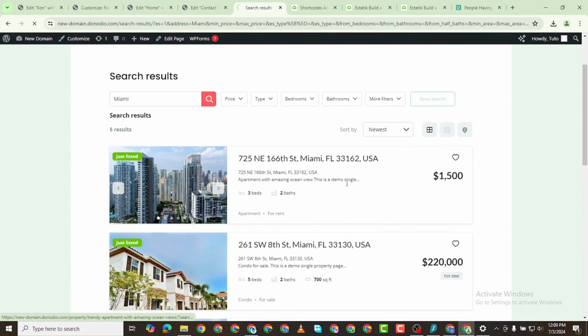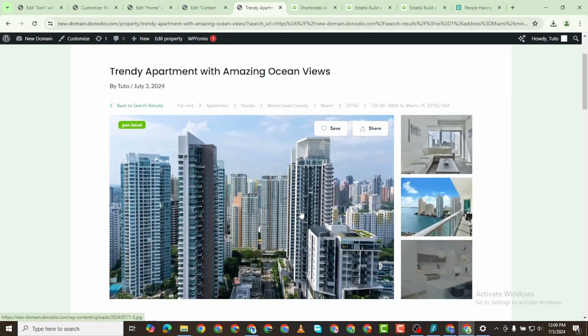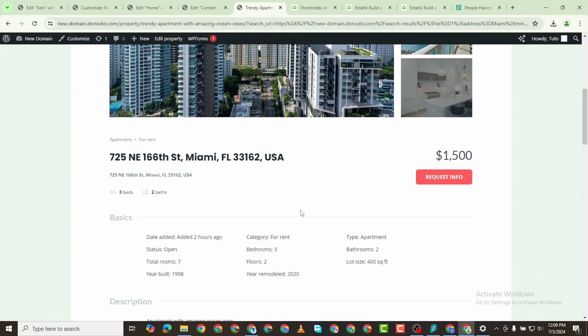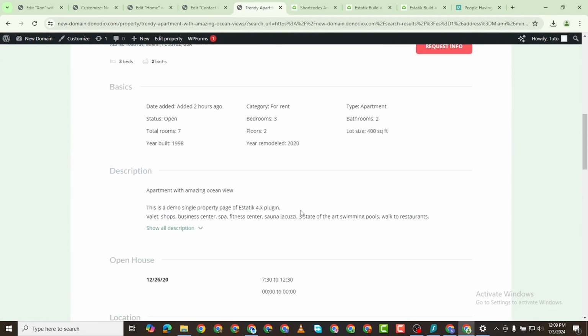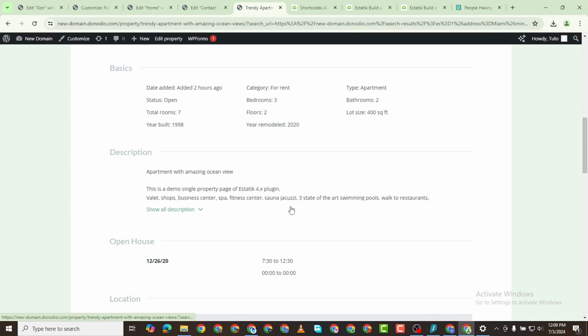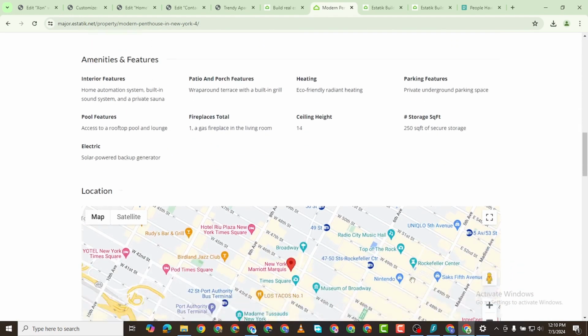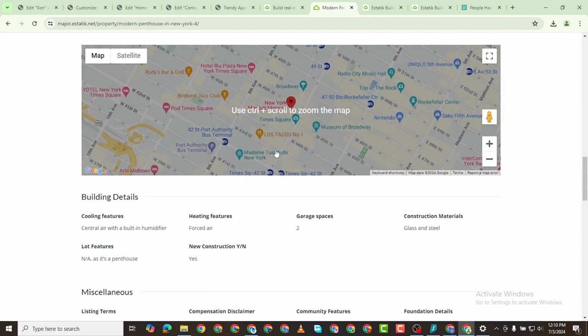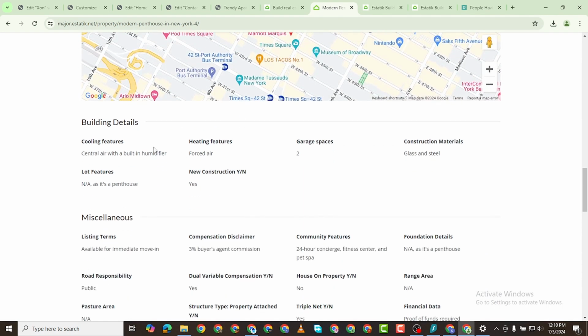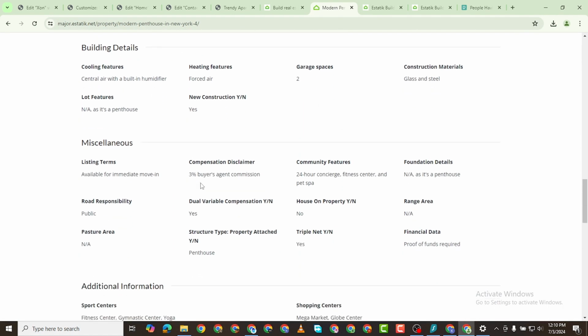Now, if I click on any of these, you see how it shows here. Look at this, how it shows here. It gives you all this, and further down, you can see all of this. You can see the location using the map. You can see details and all that.